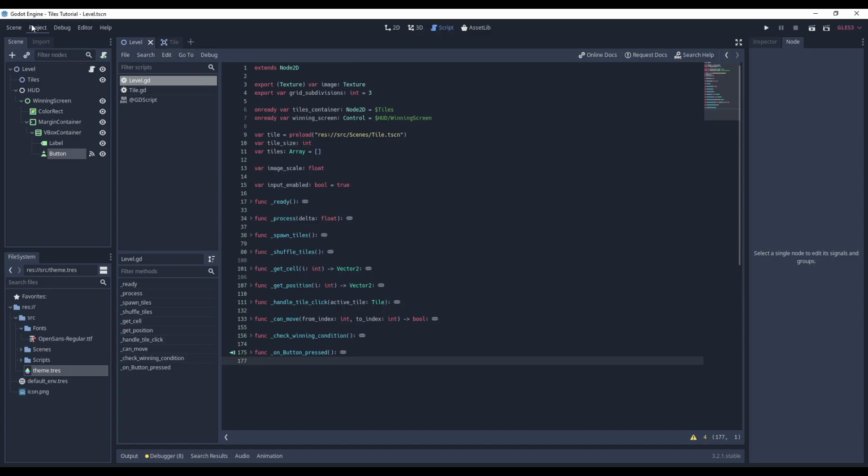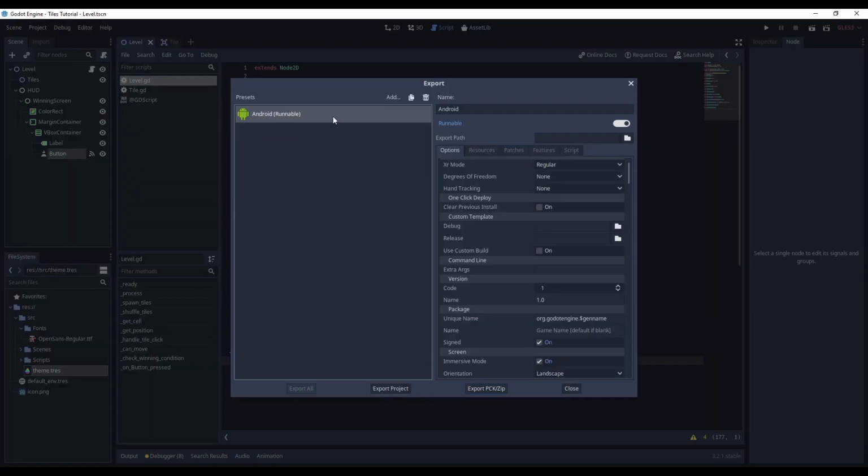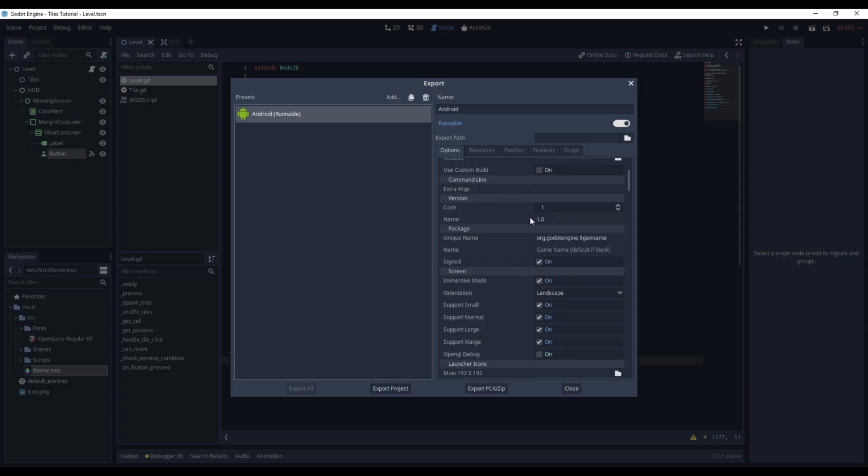Now to create an Android build, you go to Project Export, and in my case I already have configured an Android runnable, and if you don't see this, you have to install the Android build templates for your Godot version by clicking on Project Install Android Build Templates. If the build templates are installed, you should be able to select the Android runnable.